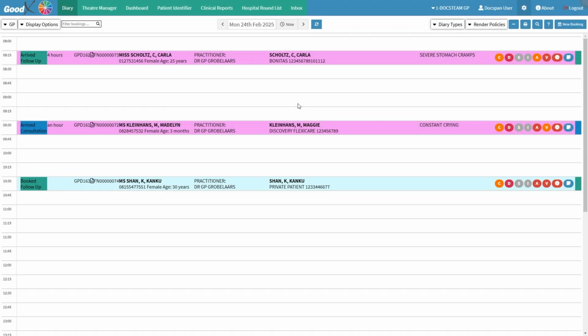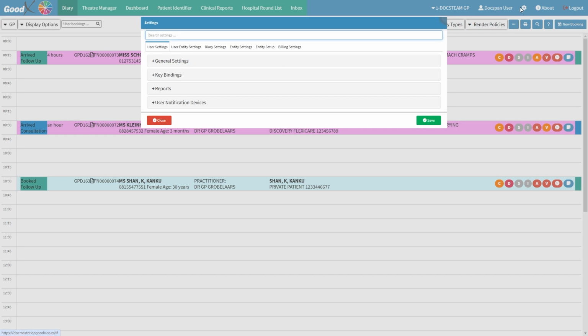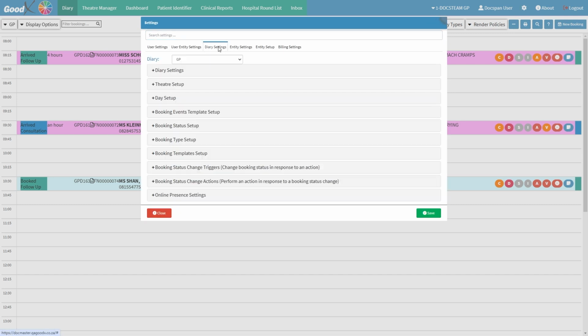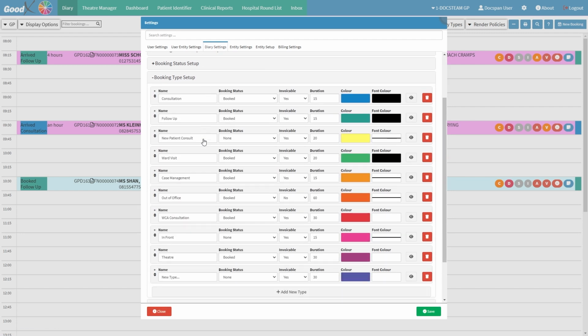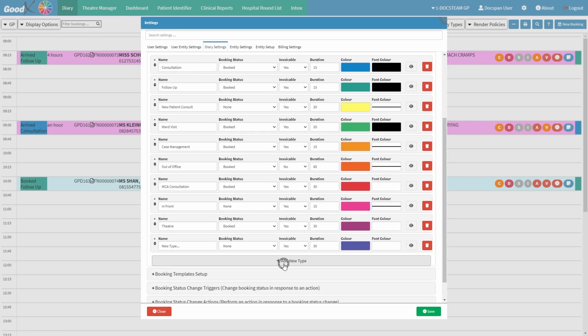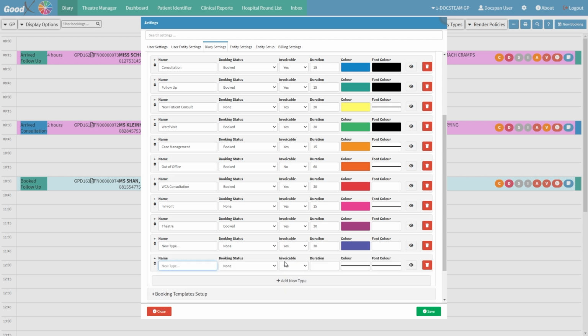If you wish to use the Telemed function, you would first need to do a setup for your diary. The first step is adding a new Telemed booking type. Start by clicking on the Settings button in the top right corner. On the Settings screen, click on the Diary Settings tab. In this tab, click on the Booking Type Setup panel. From here, click on the Add New Type button to start adding your new Telemed booking type.